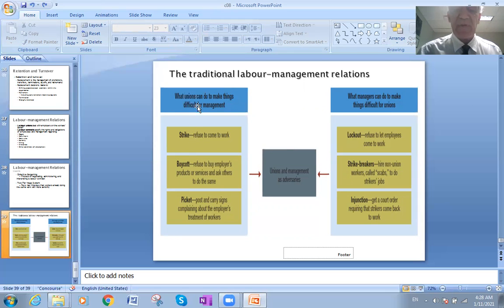As an example, if the union asks for a strike, in other words refuses to come to work, then the manager will make a lockout, refusing to let employees come to work. If the union asks for a boycott, to refuse to buy the employer's products or services and ask others to do the same, then the manager will do what? Strikebreaking: hire non-union workers, called scabs, to do the strike job. So the manager will say, no problem, I will bring other non-unionized people to work.